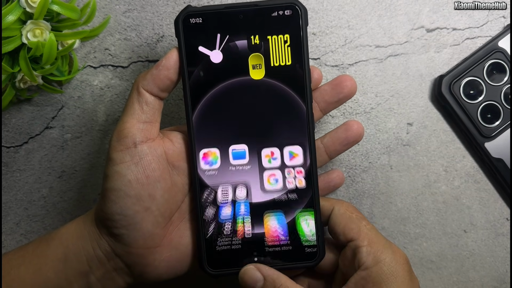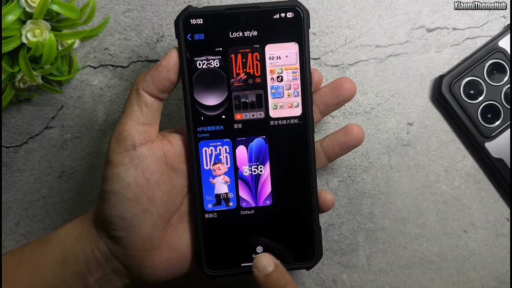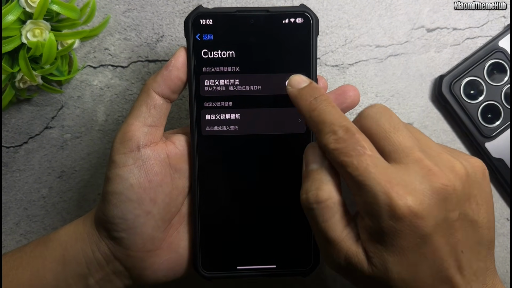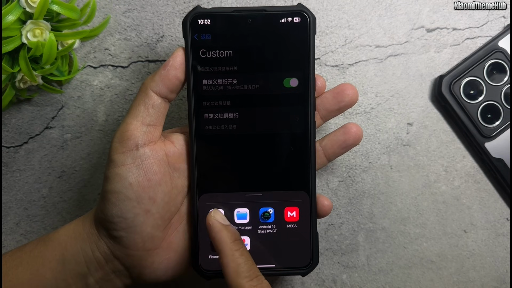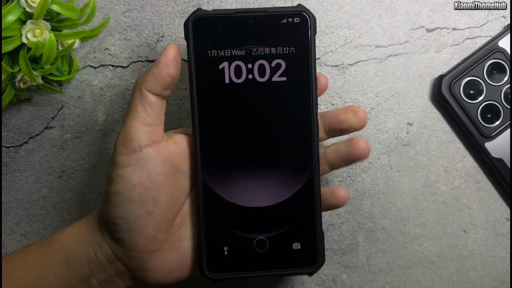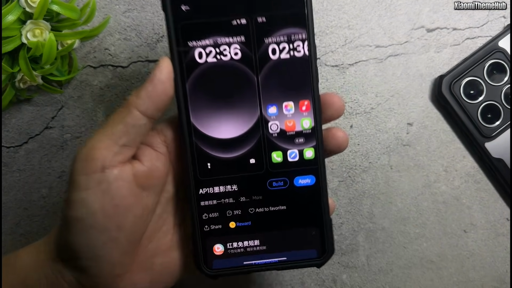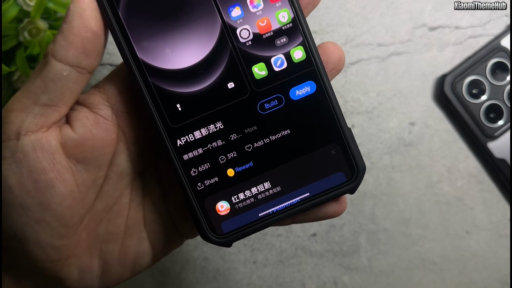Change lock screen wallpaper. Import your image. Theme name on China theme store.